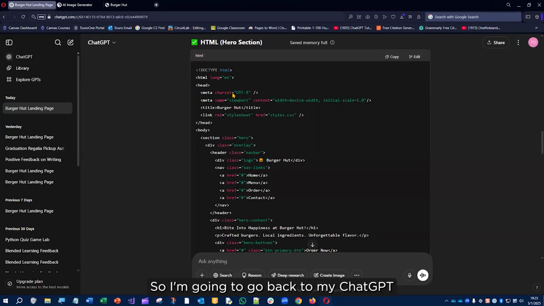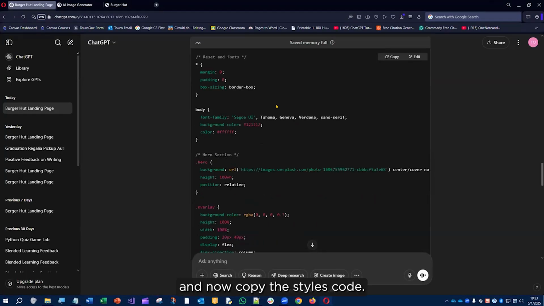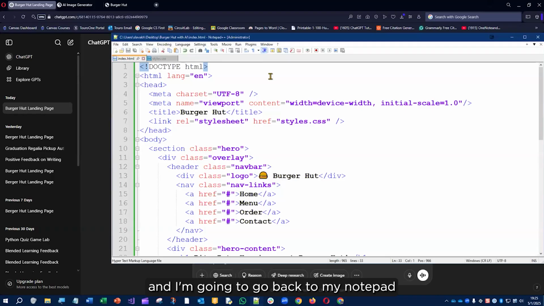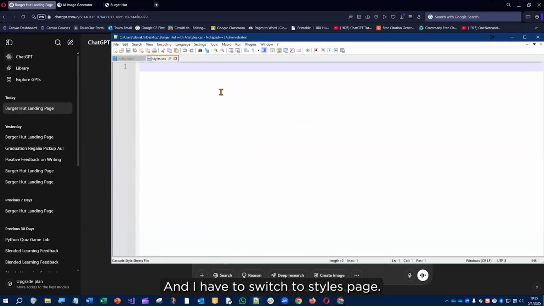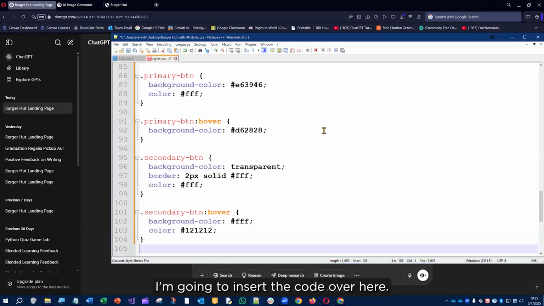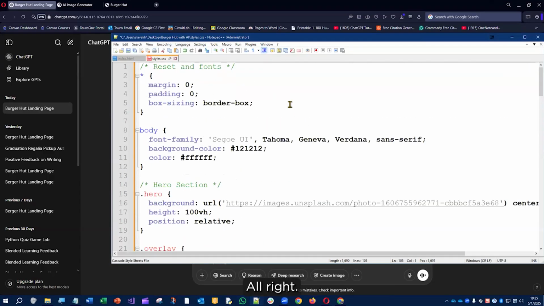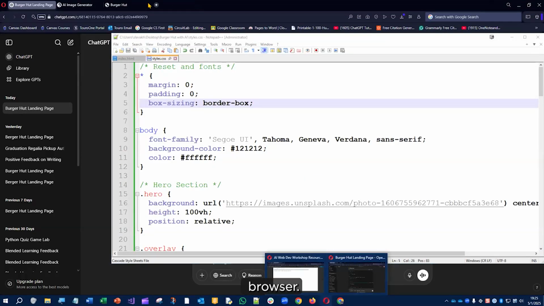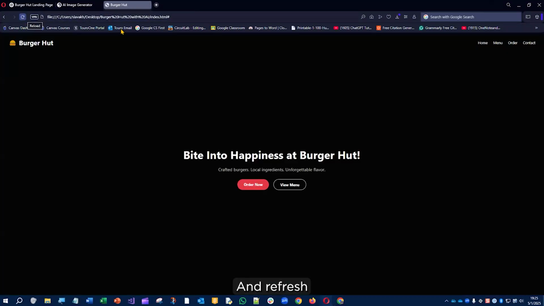So let me go back to my ChatGPT and scroll down and now copy the styles code. Okay, great. So I'm going to copy the CSS and I'm going to go back to my Notepad++, and I have to switch to the styles page. Don't forget to do that. So I'm going to insert the code over here, right? So now I'm going to save it and go back to my Opera browser and refresh. Okay, so that's the same thing, but the styles were applied, and you see it looks so much better now, right?